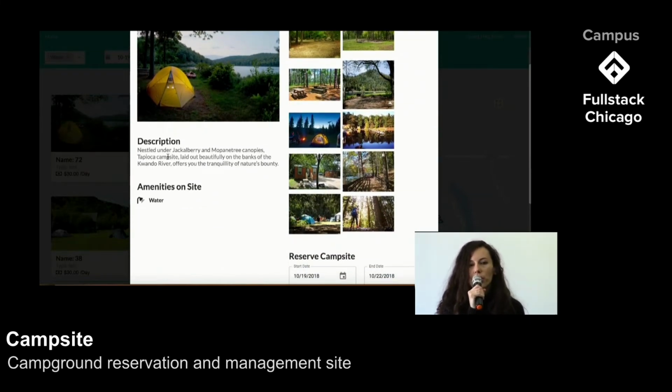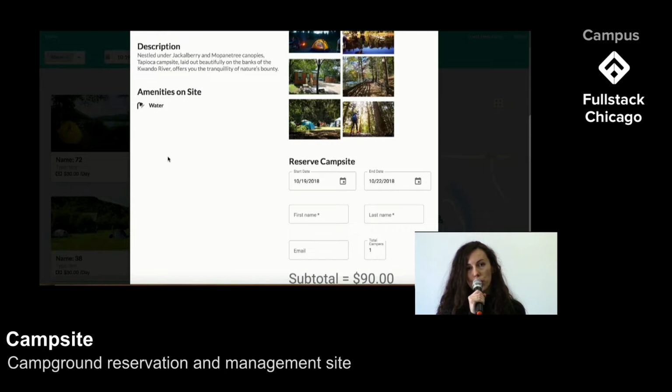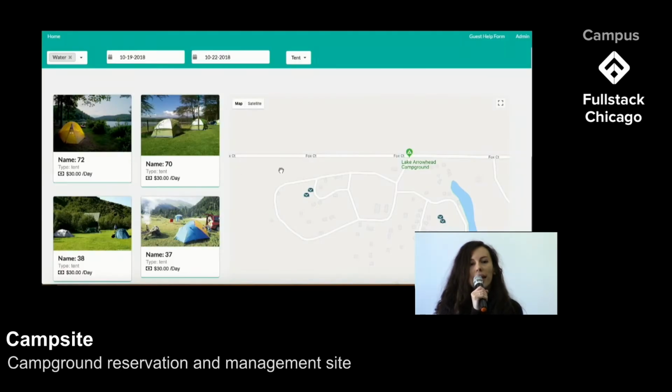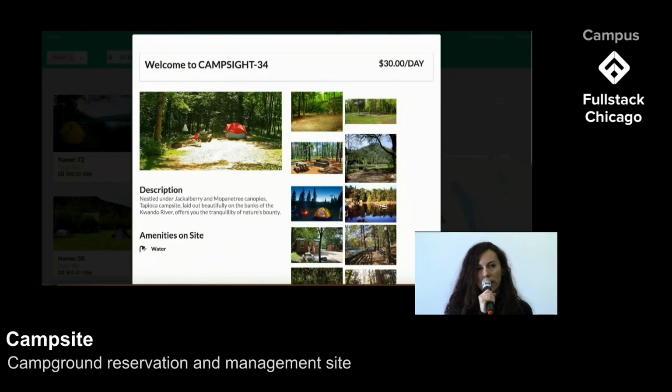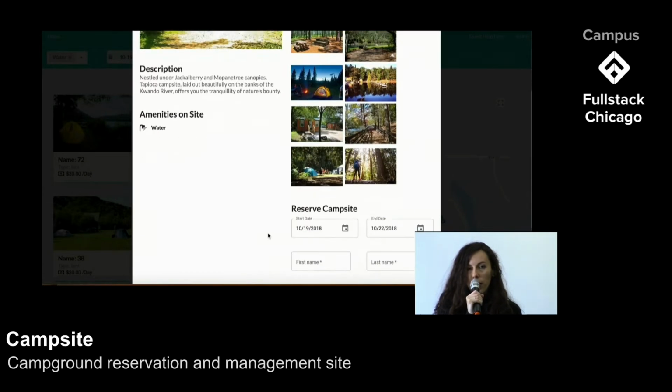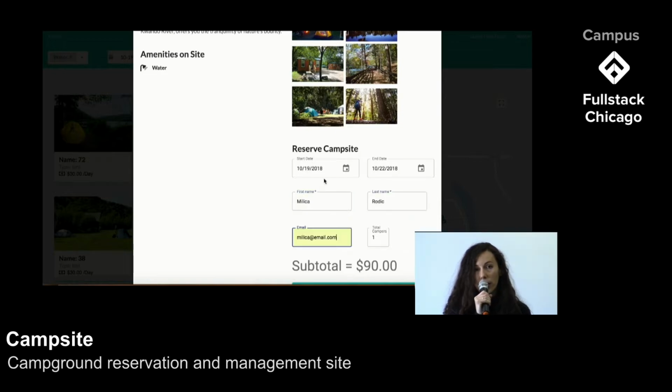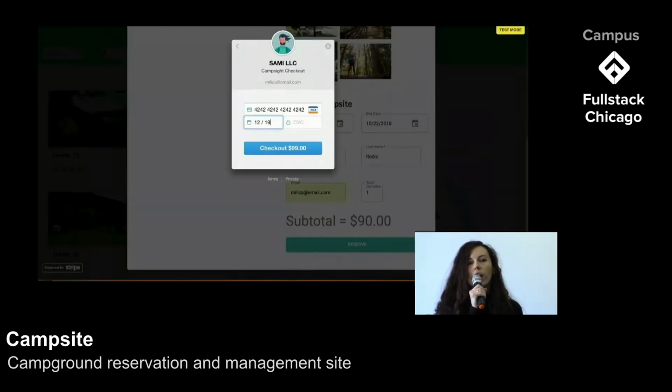But wait, I forgot to make sure that my campsite's close to the lake because I also want to go fishing. So I'll go back to the map view to find one with the perfect location. I see one. Clicking on the marker pulls up that detailed page again. And because I'm happy with my choice this time, I'm going to make a reservation. After my reservation is processed, I will receive an email with my trip details.